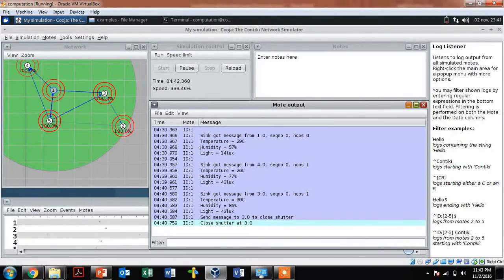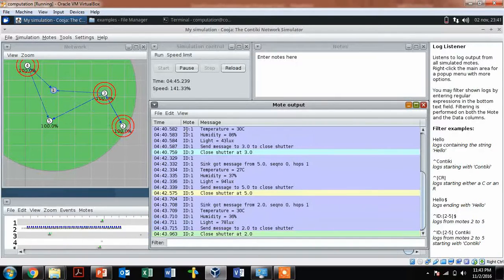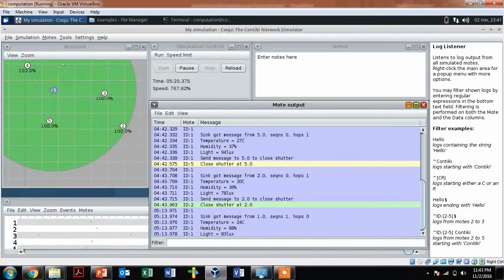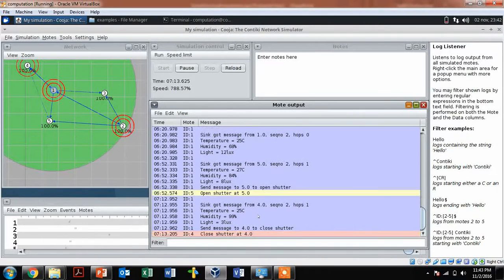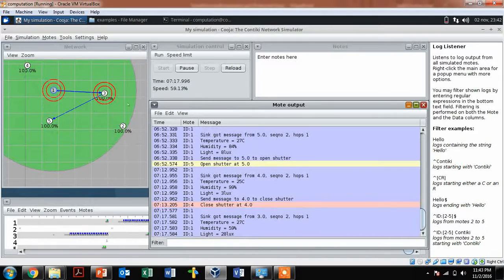Okay, here we see that most of the printings are done from mode 1 because we periodically send data from all of these modes to mode 1, and it checks if it's above the threshold. Then it sends a message back to that particular node saying close its shutter. And again, if it senses that it is below the threshold, then it again sends open the shutter. We'll look at an example.